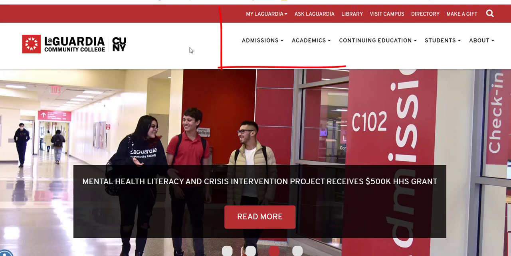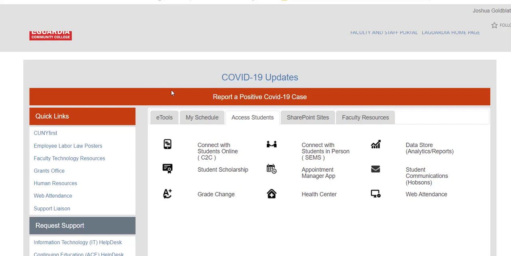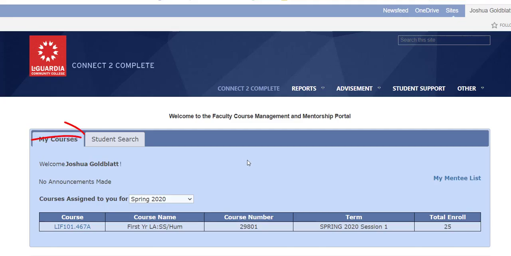To access C2C, go to My LaGuardia, Faculty and Staff Login. Once you're in the portal, click on Connect with Students Online, C2C. Once you're in C2C, there are 3 different ways to access the progress check.